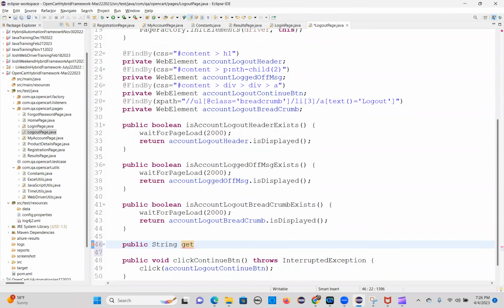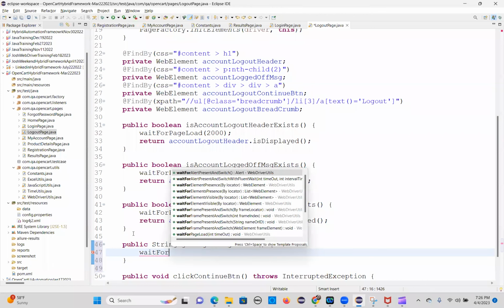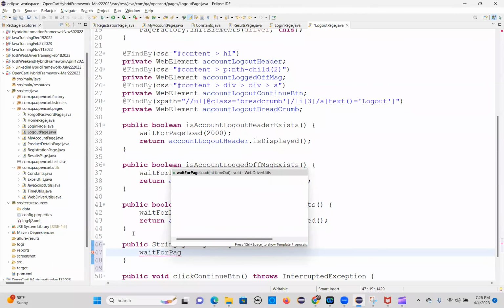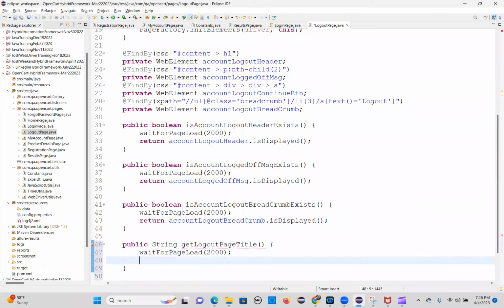Get logout title. So then first you wait for this, wait for page load. I'm just giving 2 seconds. So then return driver dot. Even we have a getTitle method. So the getTitle method is there.